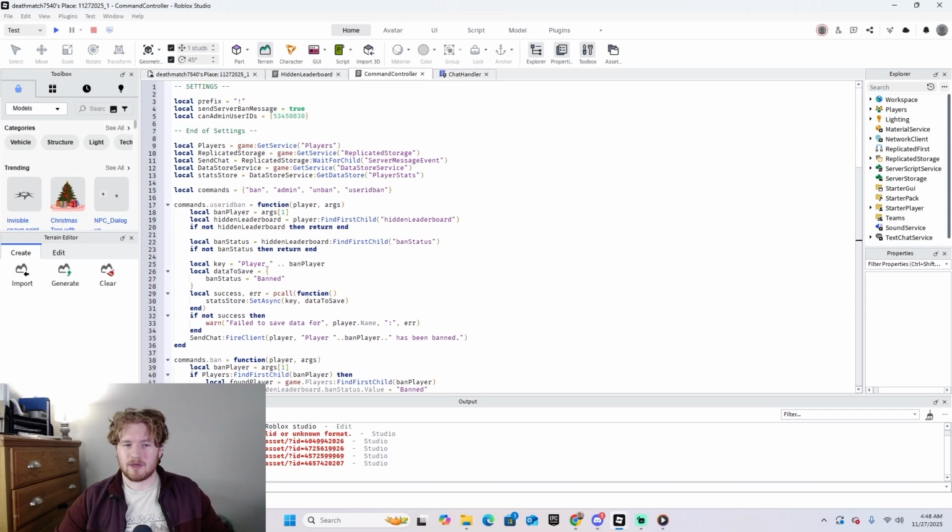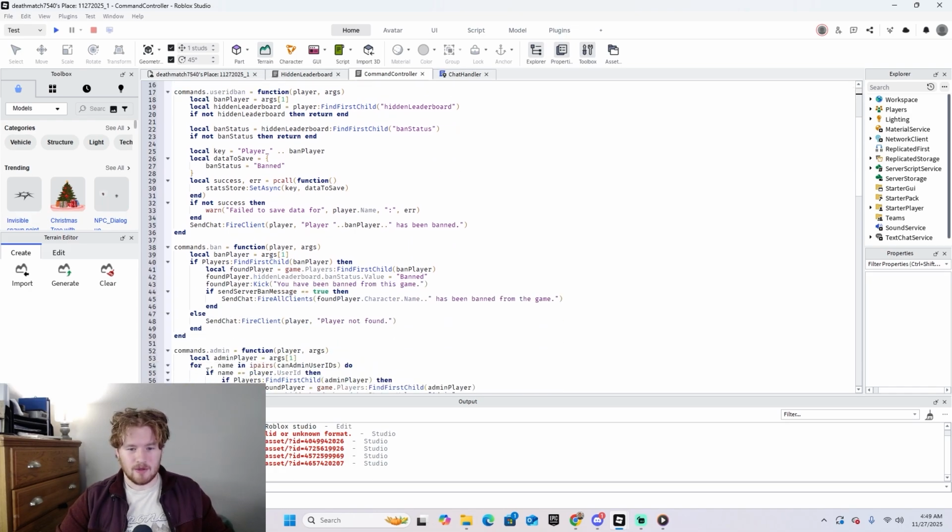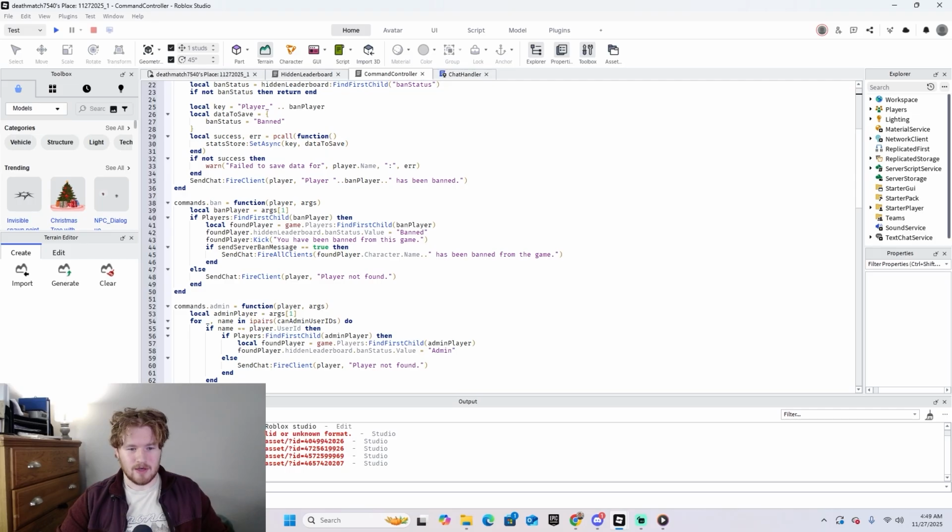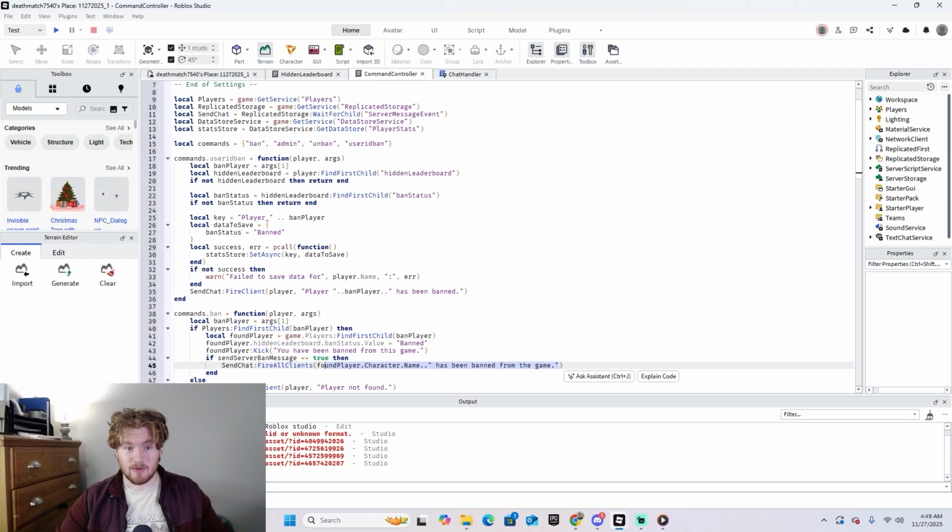Command controller, hopping all the way over here. So we've got three settings over here. Local prefix, so that just really means you'll start each command with an exclamation, or you guys can change this to anything that you so desire. Send server ban message, so that just means that if somebody gets banned while they're on the server, then everybody who is playing will also be notified that that person got banned. You can also set this to false and that won't happen. So like I said, you can change that right here if that's something you want to do.